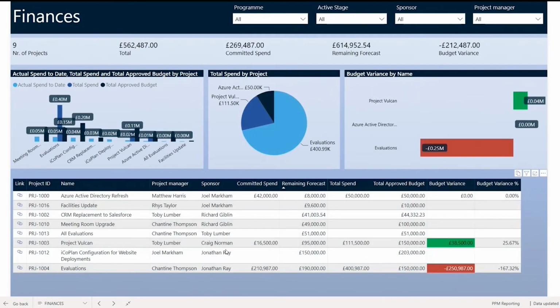Have those conversations. Finances, this is a bit of a messy one. This is the worst one for me in this pack. We will change it at one point in time, but it's just to show you that you can bring in your financial forecast, your committed spend, and you can start to create some ugly looking slides if you really want to about the spend in this portfolio.